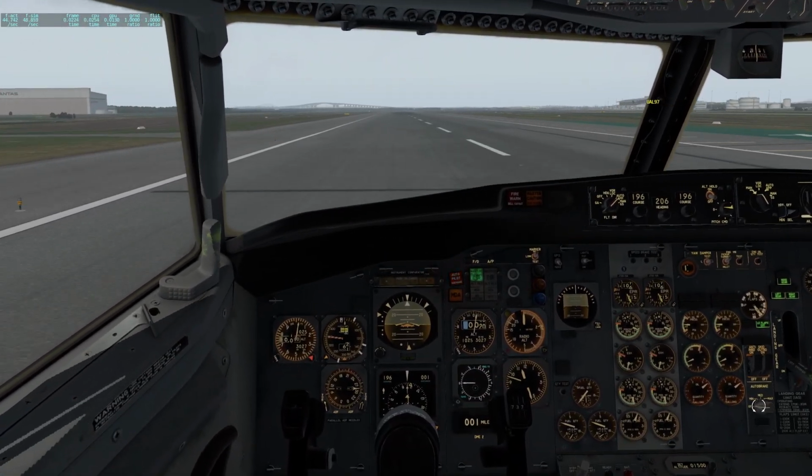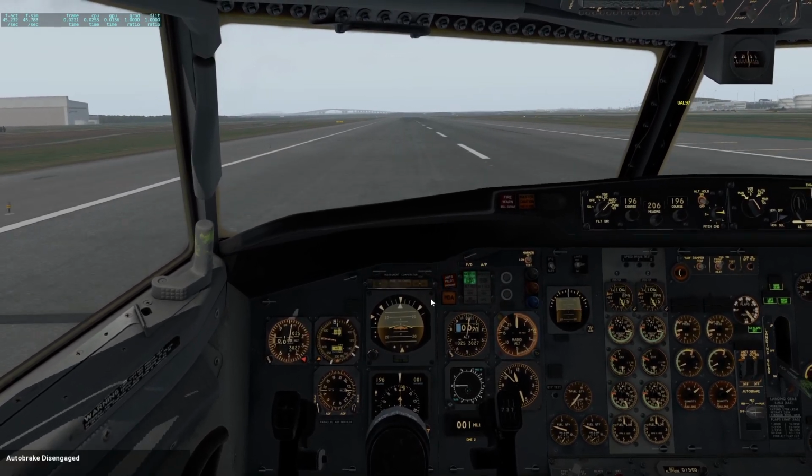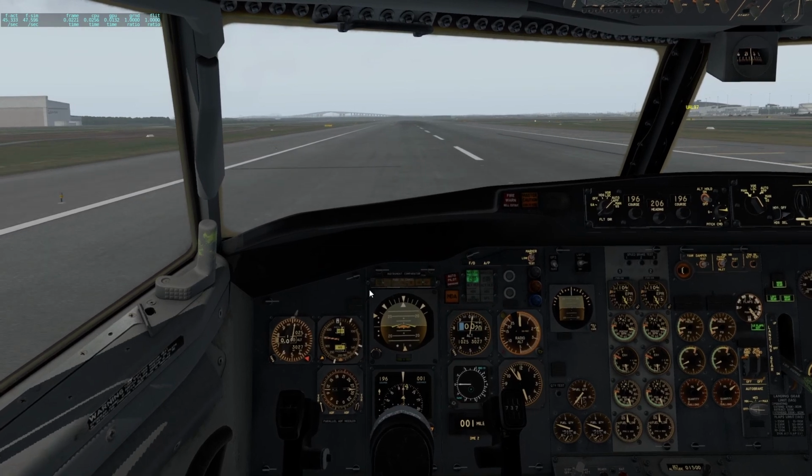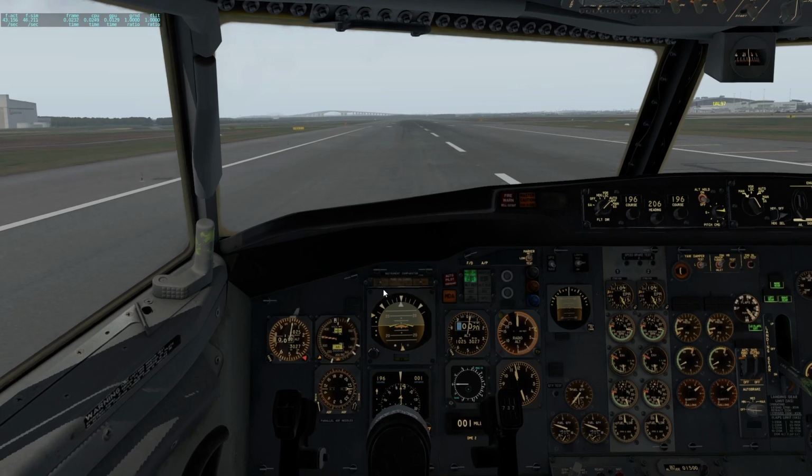Yeah, auto brake off. You need to do a tap. That's when it disengages. Okay. 4,000 remaining.